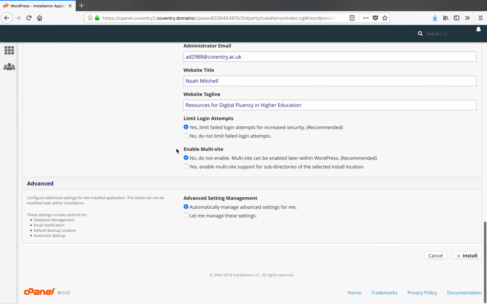Here under that, you'll see an option for limit login attempts. This is quite a good thing to leave ticked on. It installs a little plugin that will stop people from trying to hack into the back of your site just by trying lots of different passwords. And here you have an option for multi-site, which is an option for another video, so we'll leave that as no. Don't enable multi-site. And finally, there's advanced settings management, but you won't need that for your WordPress installation, so we'll leave that as is. Everything looks good, so we're going to go ahead and click install to start our WordPress installation.